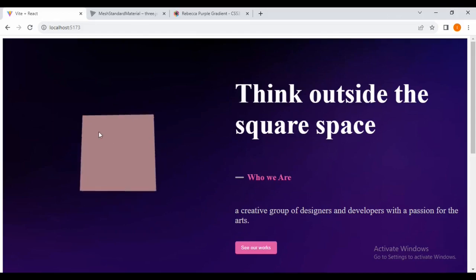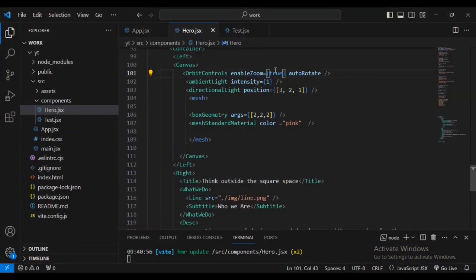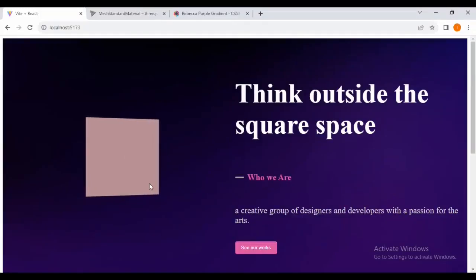Yes, you can see we can rotate it. We don't want it to be able to zoom, so I'm going to leave it as it is. Now we are going to come inside our browser and set it to false, and then we set it to auto rotate. As you can see, it's rotating itself with 3D.